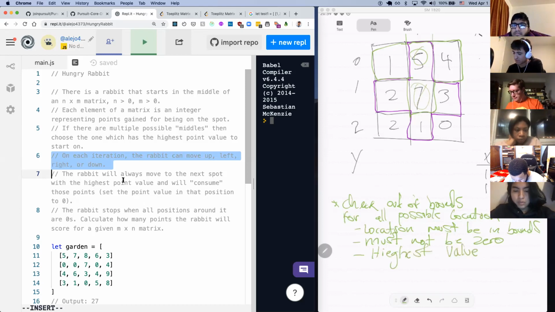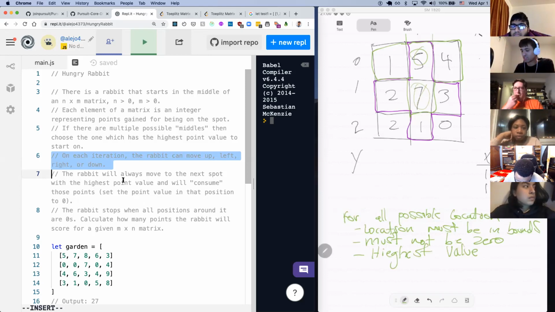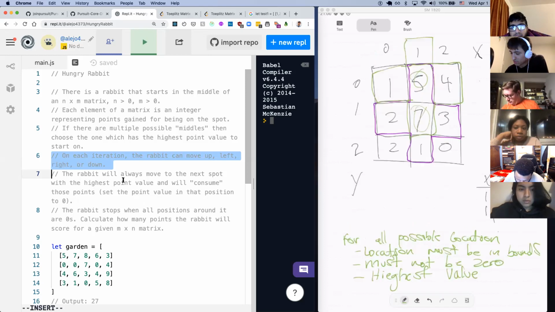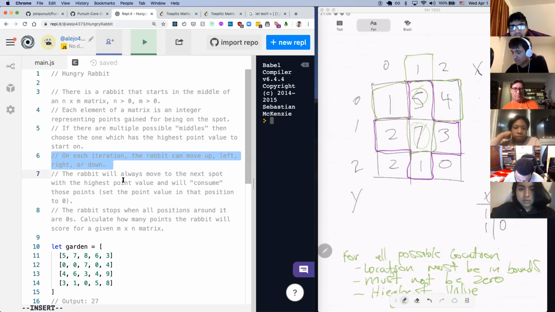Okay. I guess then we can erase this part because the check out of bounds is already here. So we need a way to get all the possible locations and do this check for all of them. Check that it is in bounds, check that it is not 0, and then try to figure out which one is the highest value, right? Okay, so this one was pretty simple because we have a defined middle. But any questions up until this point?